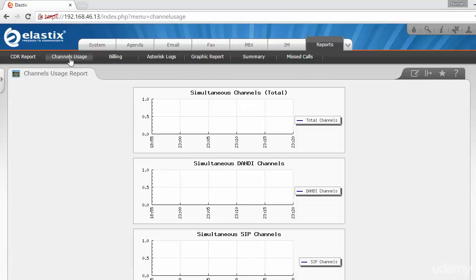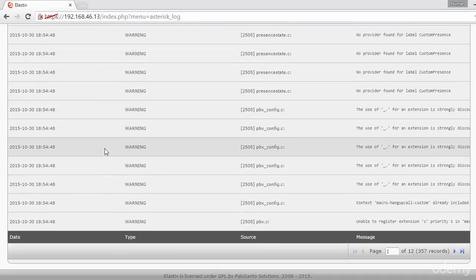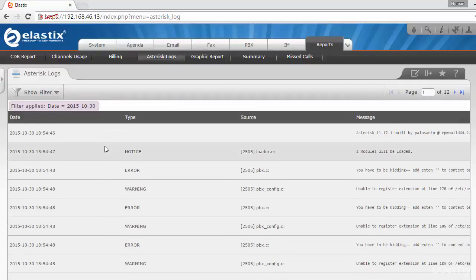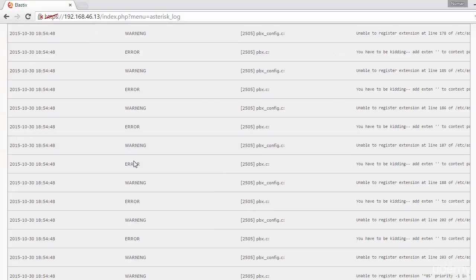Channel usage shows you how many concurrent calls there are. Right now we do not have any data on this. Let's see the Asterisk log. This is something more important for the Asterisk administrator or the Elastix administrator. If there are any errors, issues, or warnings, you can see them here. This is just for debugging or troubleshooting purposes.